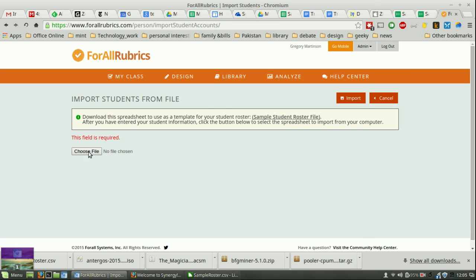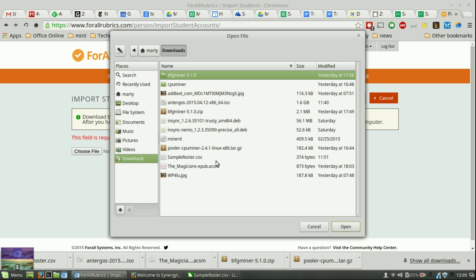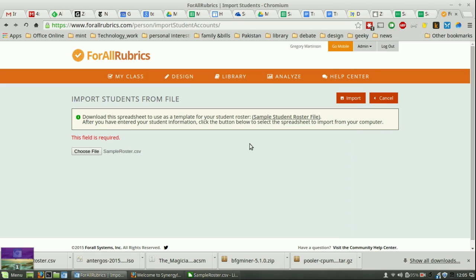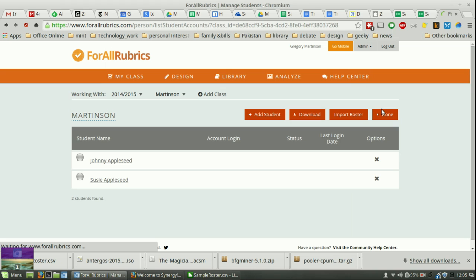So I'm going to choose a file. Hopefully it's going to be in my downloads here, sample roster. It's in CSV format. And then I'm going to click import. So now I have 2 students that are already imported into my rubrics, so that I can work with and then design rubrics, which will be the next step in this process.